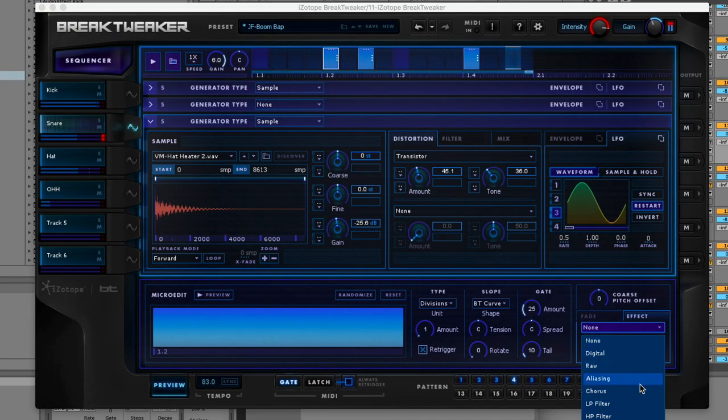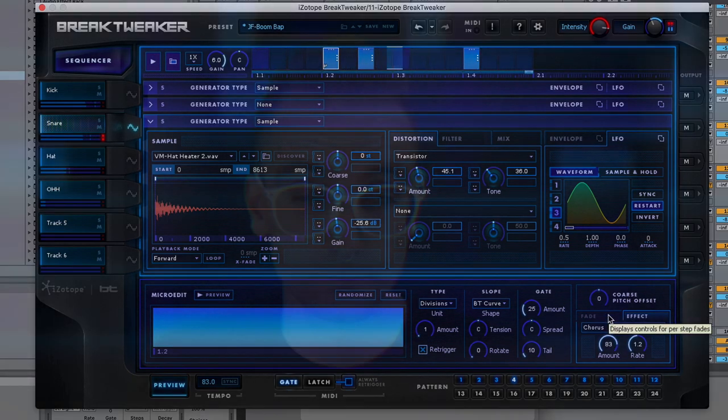Let's look at something I created using BreakTweaker, and then I can dissect all of its features and workflow in greater detail.